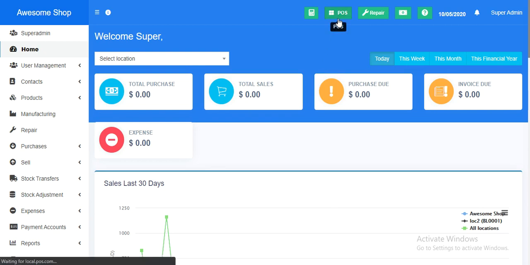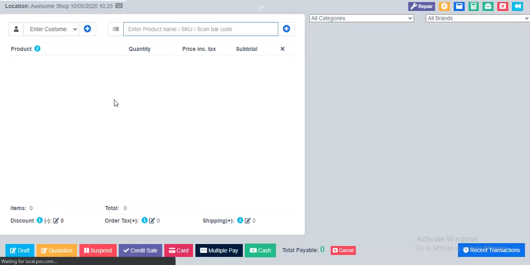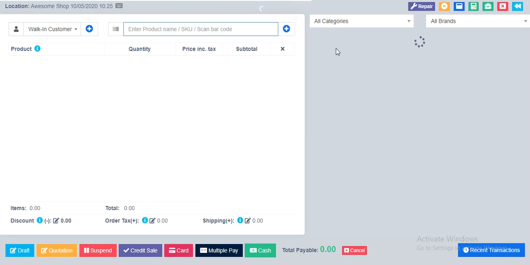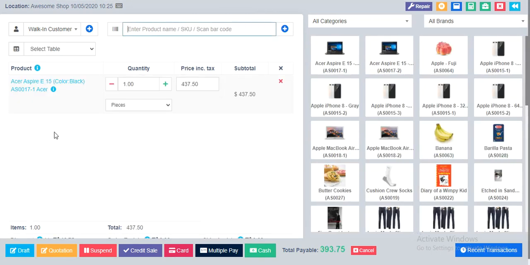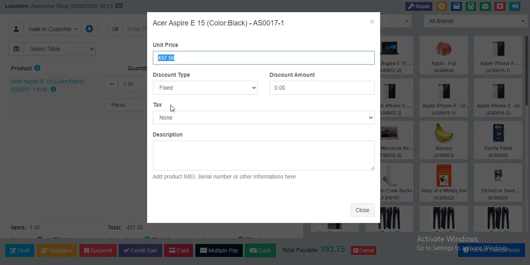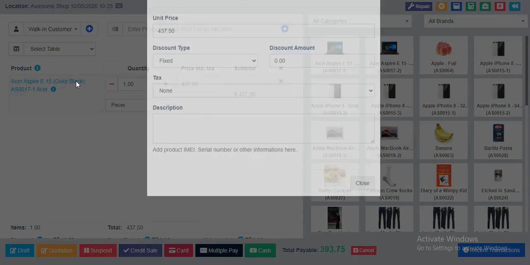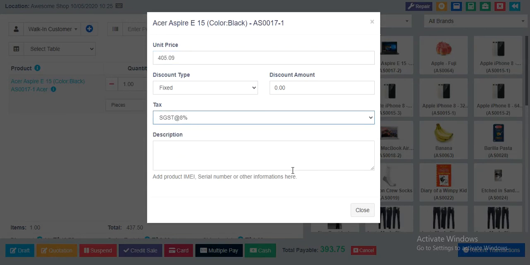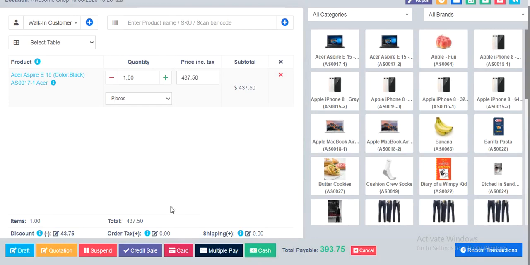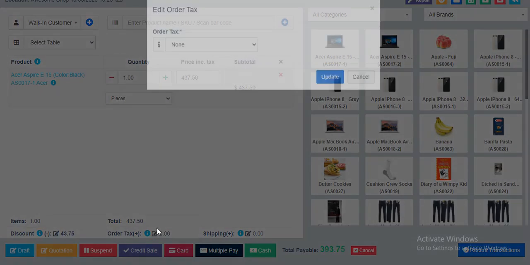In the POS screen, if we add any product to the sales, like if I select any of the products from here, then we have two options for applying the taxes. One is that we can add an inline tax by clicking on any of these product names. I can select different taxes here, and the second option is that I can add an order tax to this particular order.